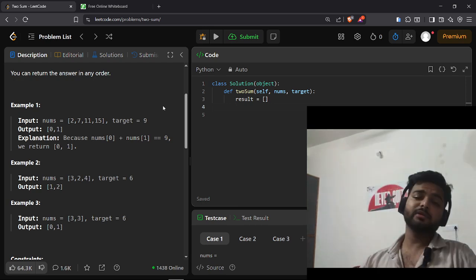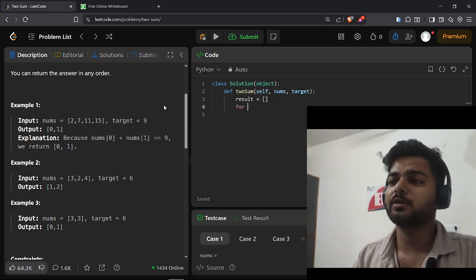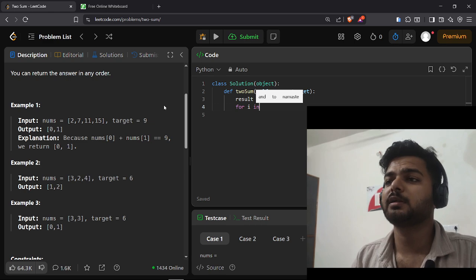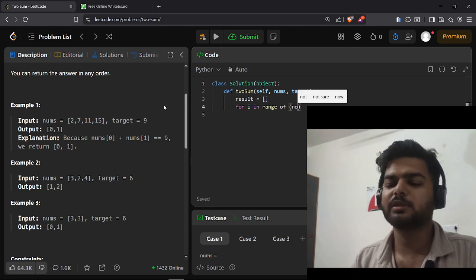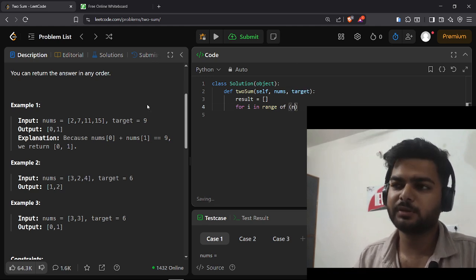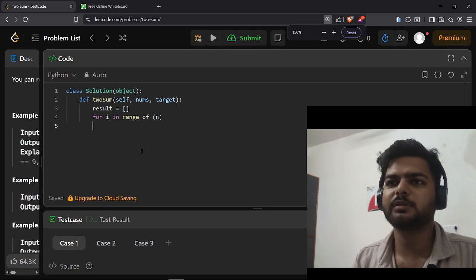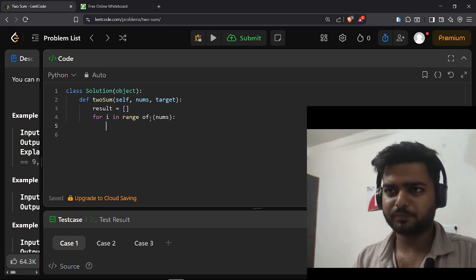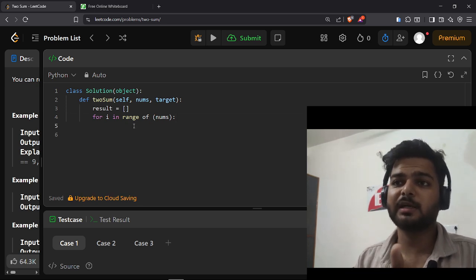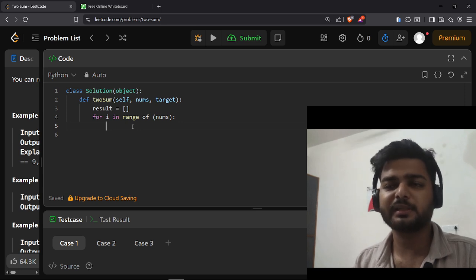Likewise, now we have to code it. For that, I will use the first for loop: for i in range of nums. Nums is given as the list here. So now i is the first number. For the second number, we will select j. We can select any character as you want.